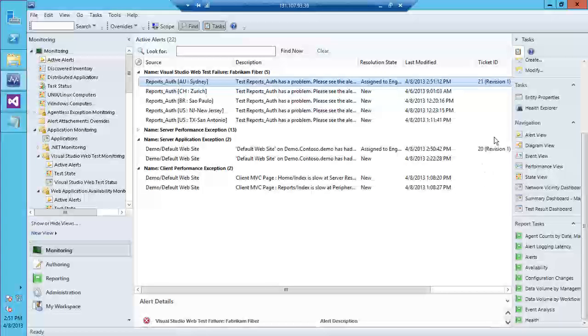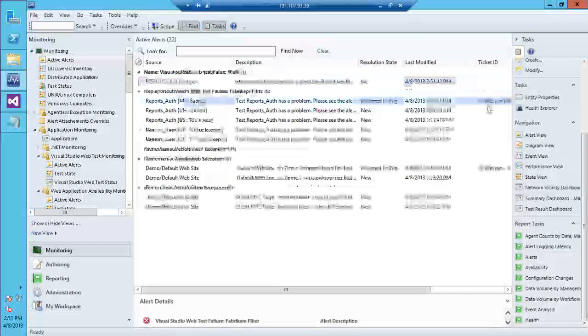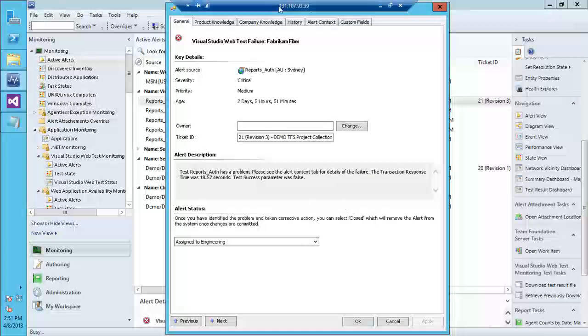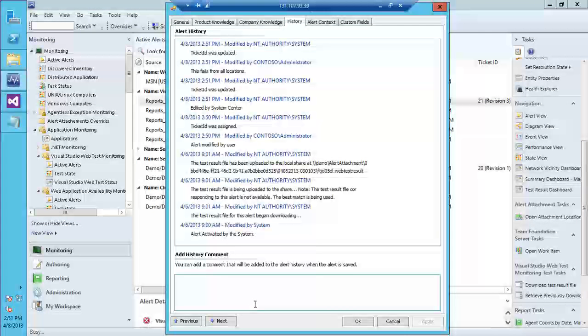You can see here that there were ticket IDs 20 and 21 created in TFS. This is reflected in Operations Manager. I'm going to add one more comment, because I think these two are related. I will say these may be related to issue number 20.